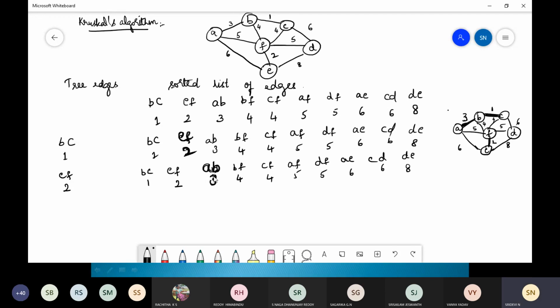So what is the next edge we have selected? AB 3. Now BC, EF, AB 3. Then we have BF, CF, AF, DF, which is 5, AE 6, CD 6, and DE 8.